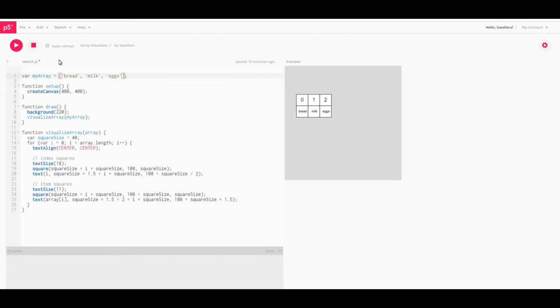I made a little visualization here to help us see how this works. So up here I'm showing a box with the index number, and over here I'm showing the item that's the value of that index. So if we add another item onto here, onto our shopping list, and we rerun this, then we get a new index with that item. And so you can see bread is at index 0, milk is 1, eggs is 2, and cereal is 3.